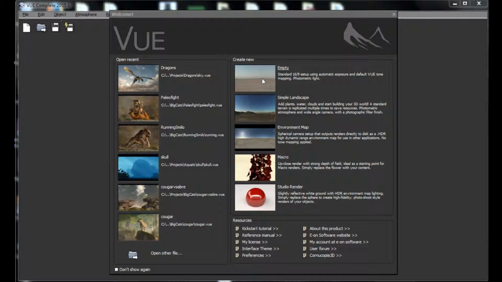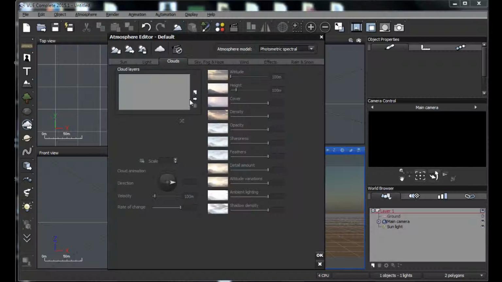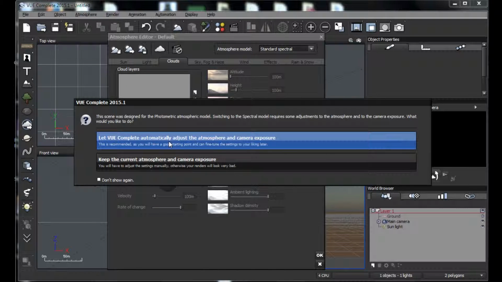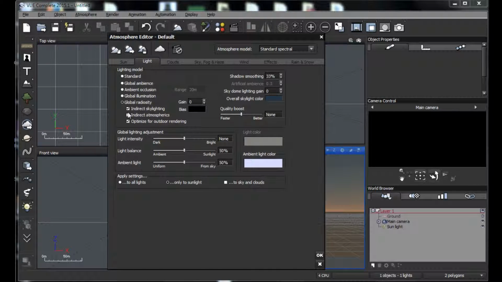Okay, so we're going to open up Vue and we'll select an empty scene. Now I'm going to just do a few quick settings here. I'm going to keep the ground because that's going to work with our lighting model. I'm going to go into the atmosphere editor and select the standard spectral lighting model and let Vue pick the settings. And over in light, make sure we have global radiosity on, and that's going to basically turn everything into a subtle light, including this ground, which will make the ground kind of work like a fill light.